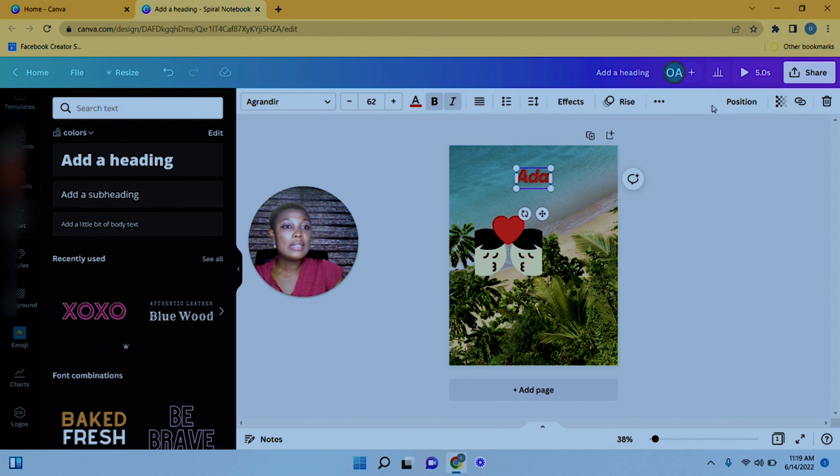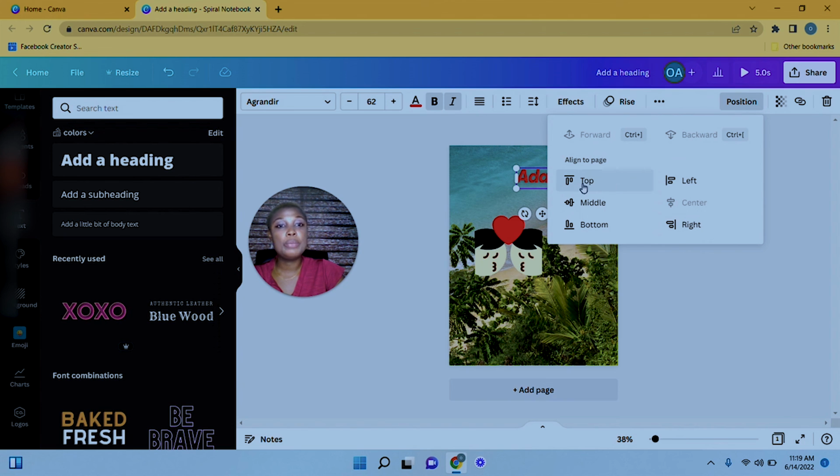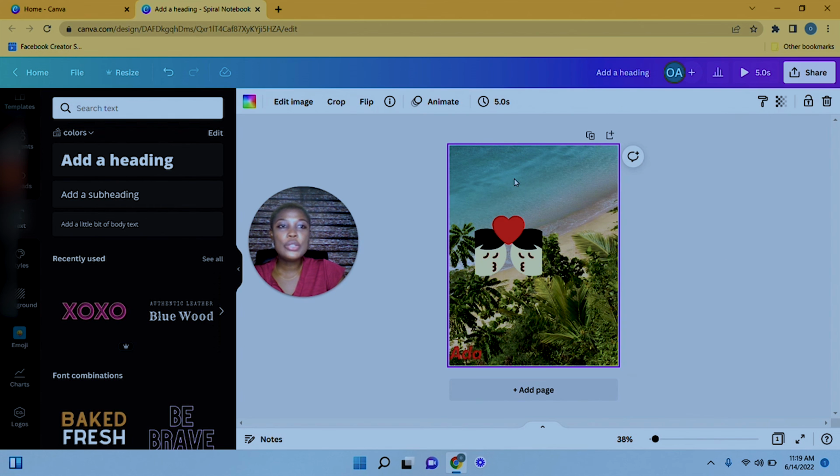If I want, I can still click on that and tell it that I want it to be at the bottom. It just took it to the bottom. If I want it to be at the left, all right? So I want you to understand that with Canva, you can make life so much easy for yourself.